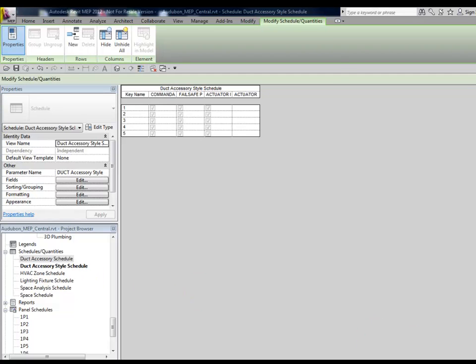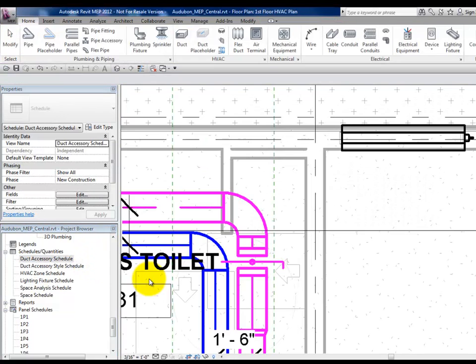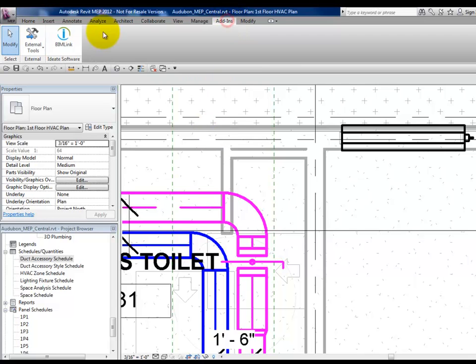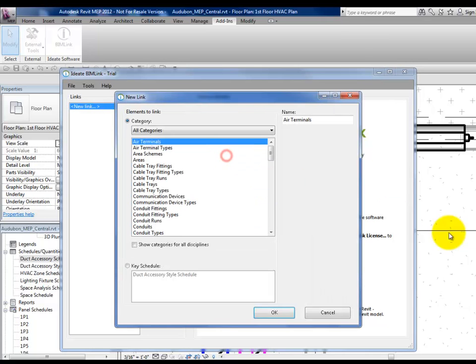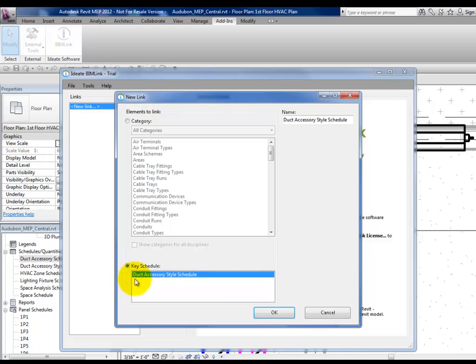At this point, I'm going to turn to BIMLink, but first I need to go back to a floor plan. So Control Tab, back to my floor plan, up into my add-ins tab, and here is the BIMLink button. From this point, I'm going to click Create New Link. And we're going to come down to the bottom here where it says Key Schedule. Click the radio button and you'll see the duct accessory style. If I wish to rename it to follow the protocol so I can find it with my caps, I simply rename at this location.